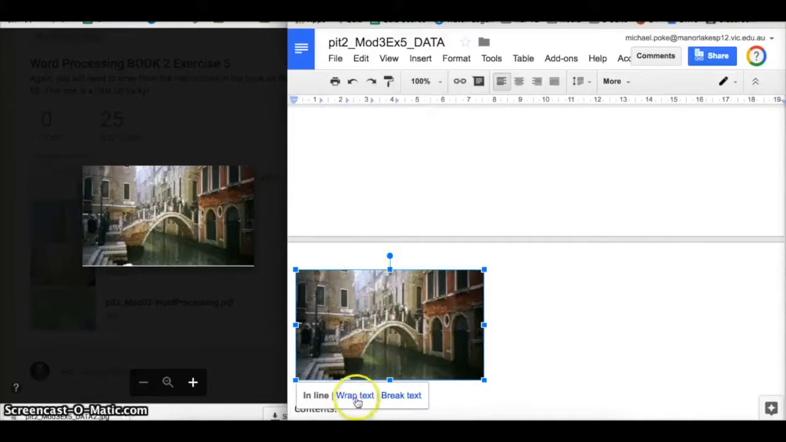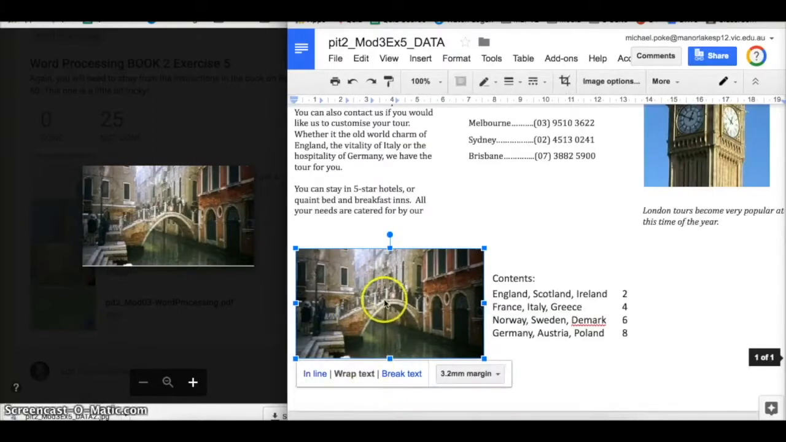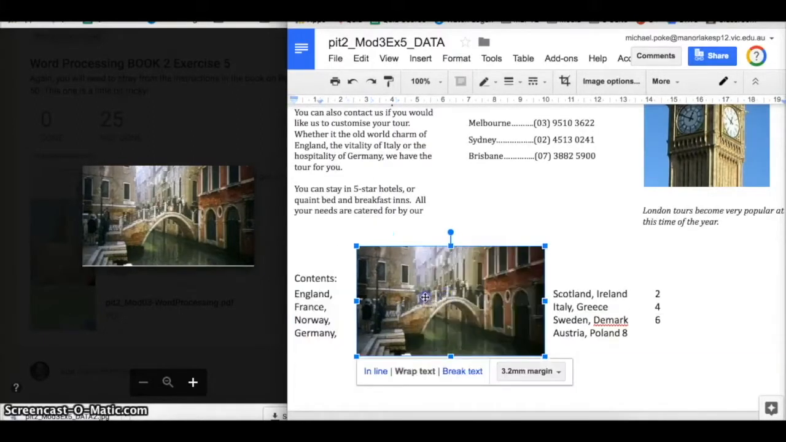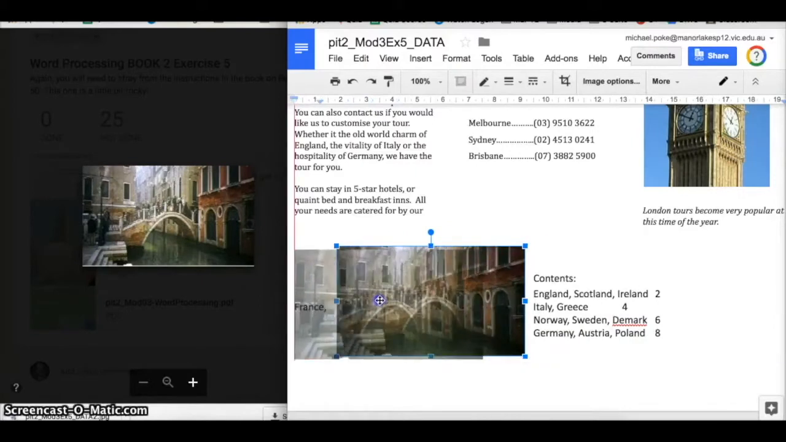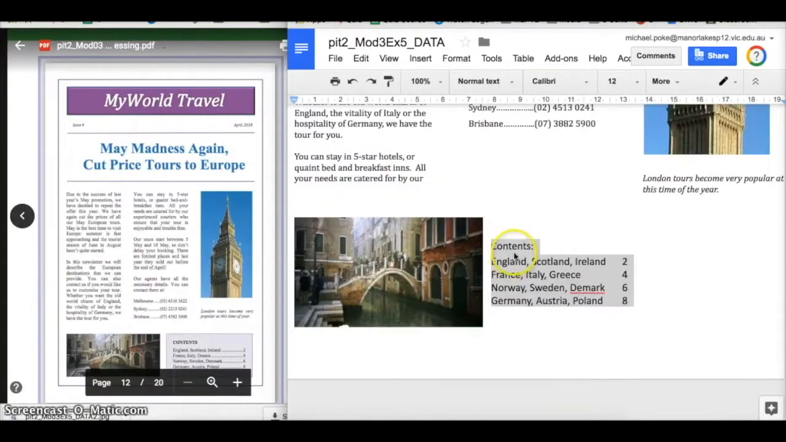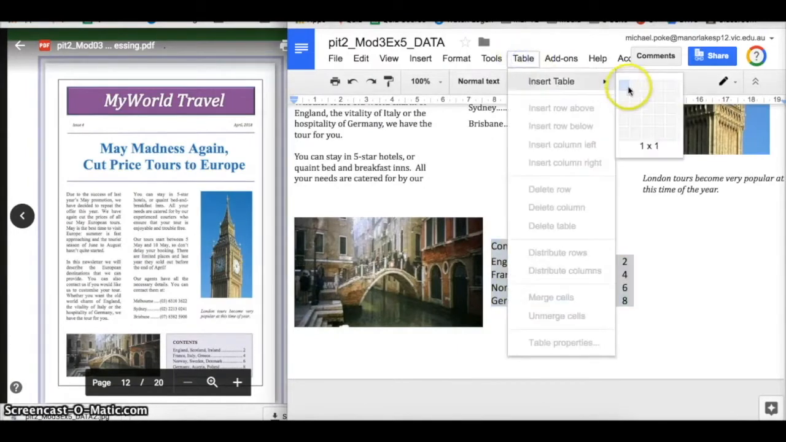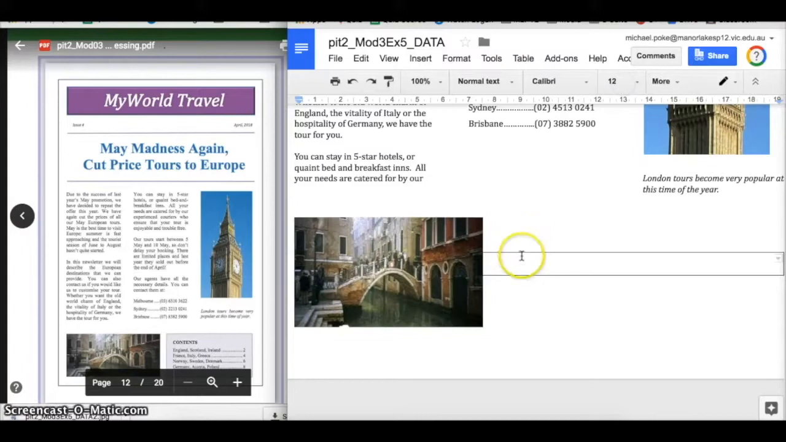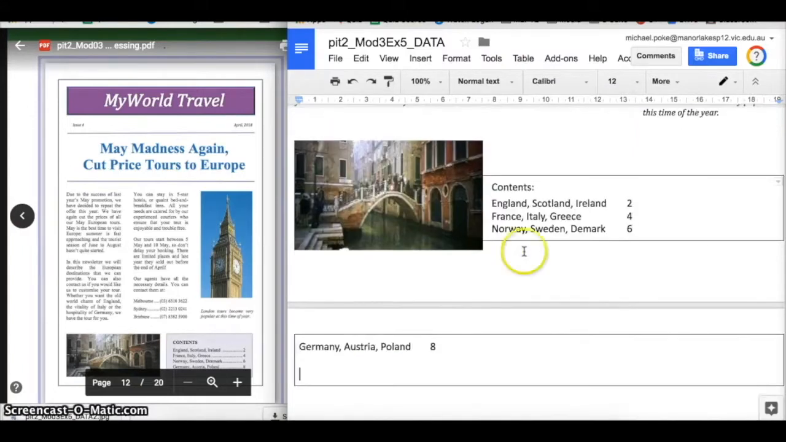So I'm going to go to wrap text. And look at that, it moves around. So that means the text will wrap around it, which is perfect. We're going to put this in a text box. So we know, in a table with one column, one row. Oops. And I'm just going to paste that in there.